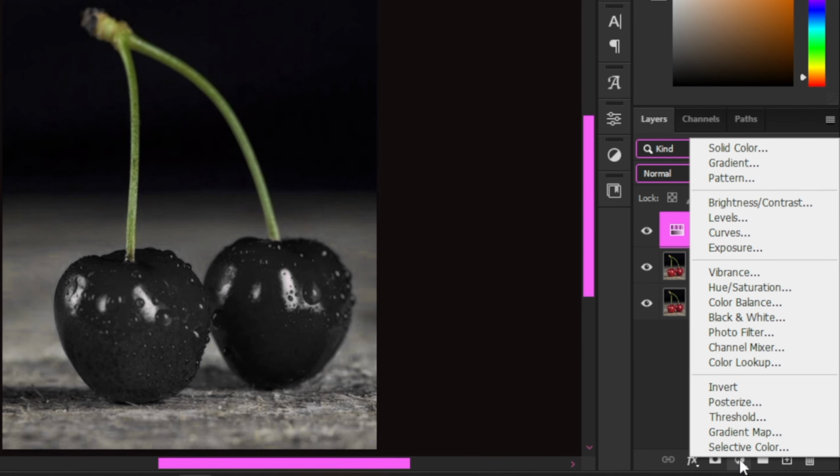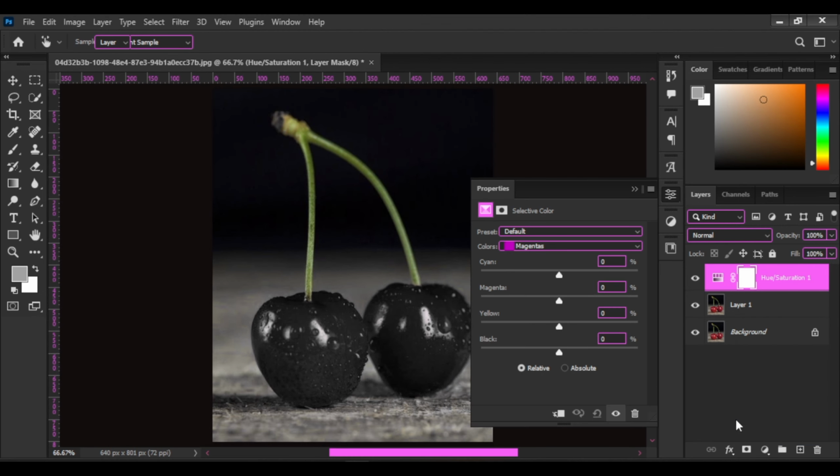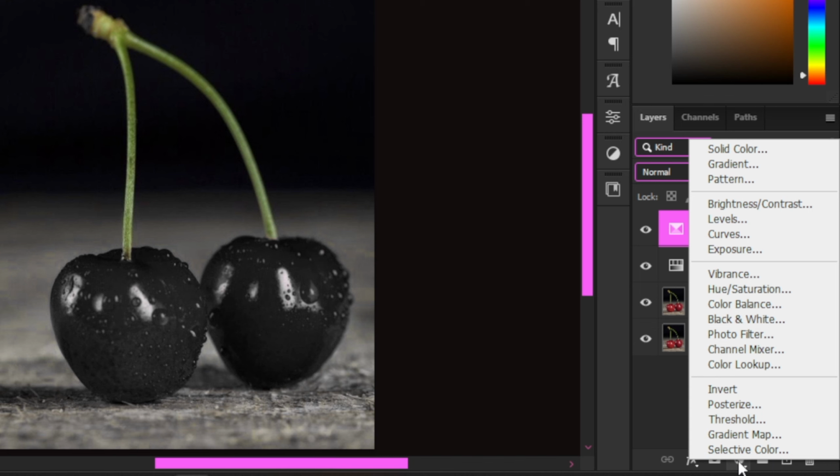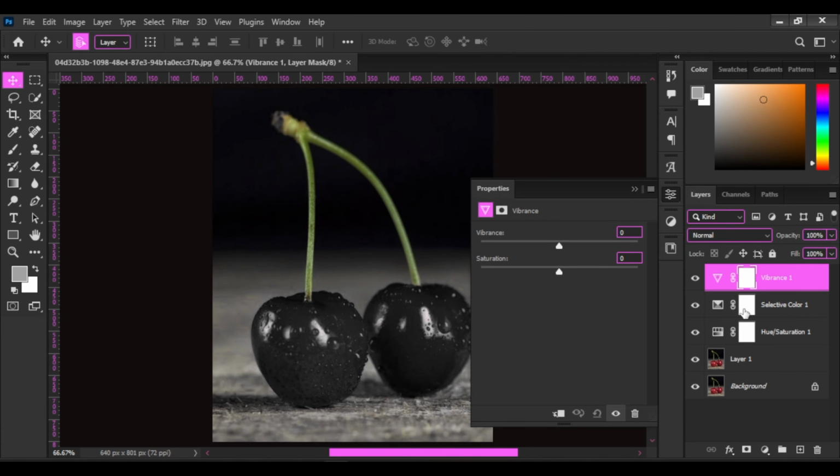Again, adjustment layer, Selective Color. Increase and decrease the radius depending on your image. And again, adjustment layer, Vibrance. Increase and decrease the radius depending on your image.